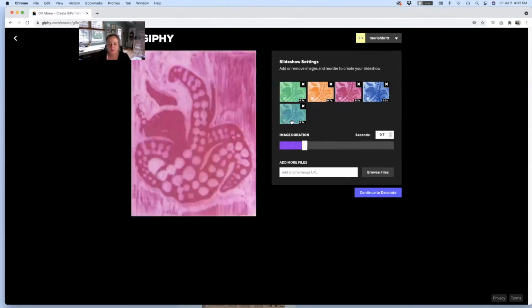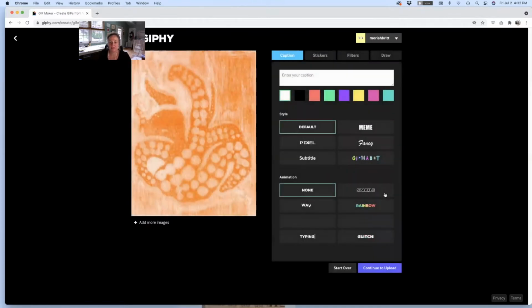So I'd also like to switch the colors around and maybe break up this dark blue with the light blue. Maybe I will put the magenta here. I'm just dragging my slides and flipping them around. Let's see, and then maybe the orange could come in first. That looks good. So I'm going to go down to this blue button and hit continue to decorate.